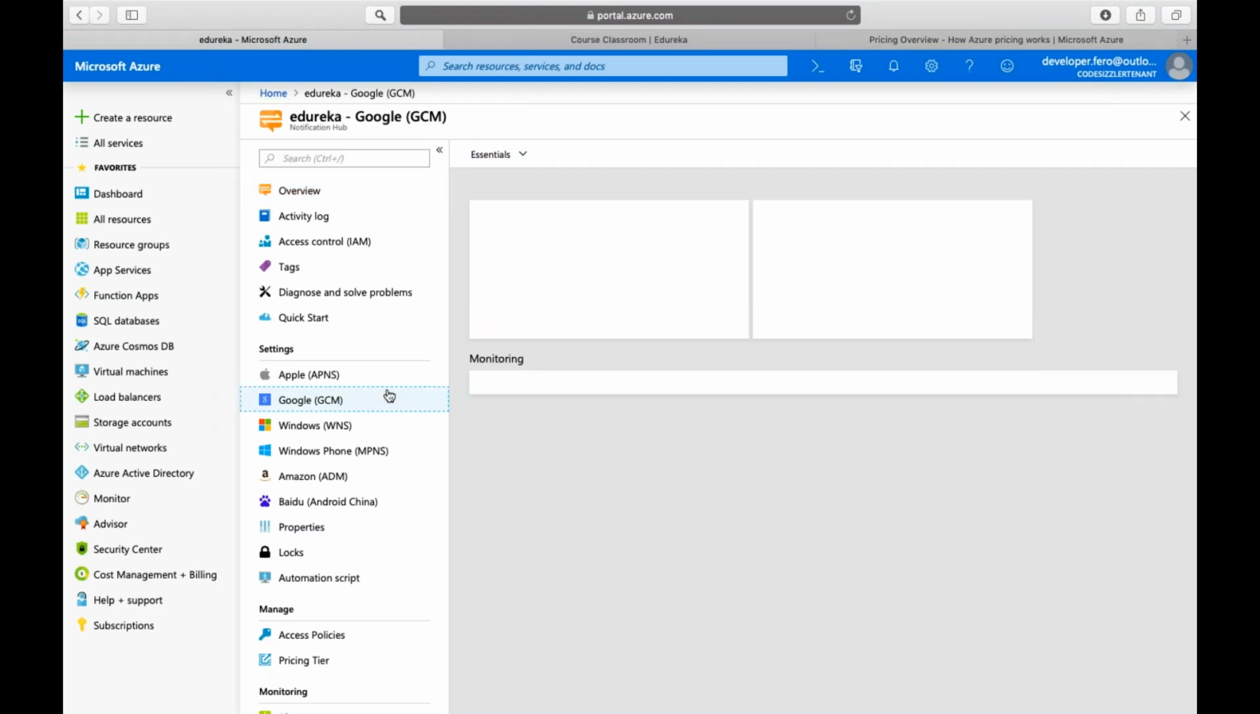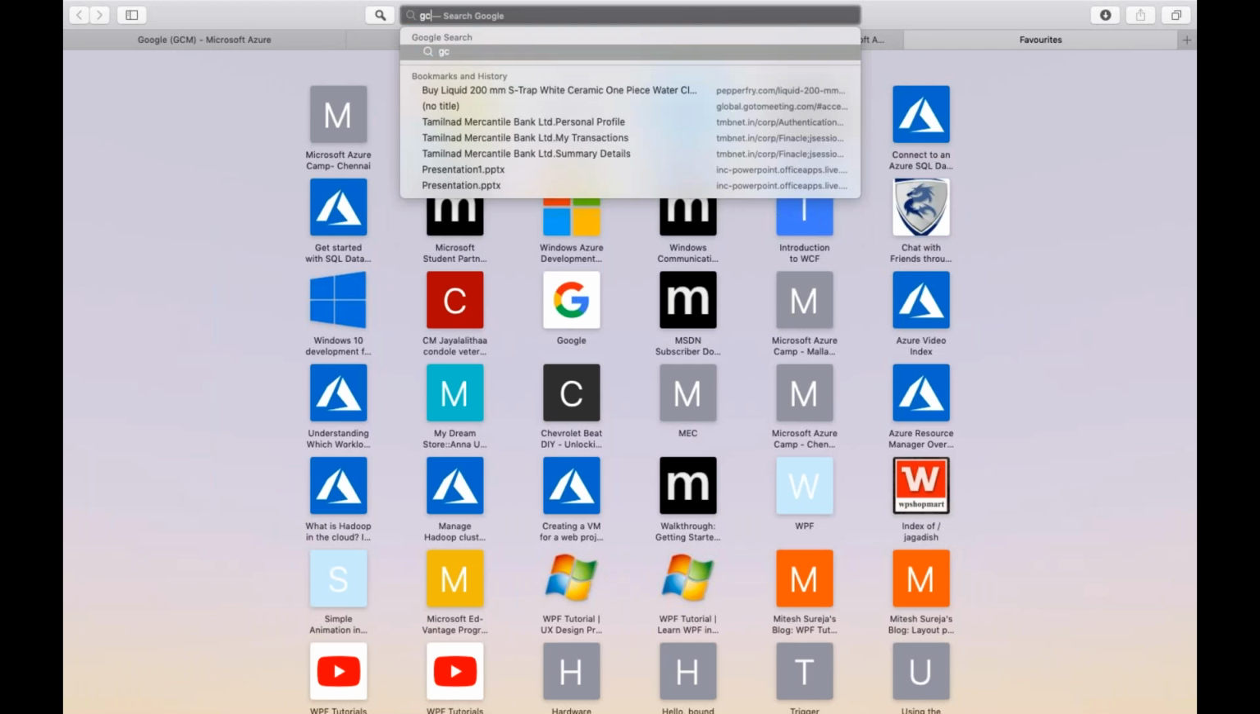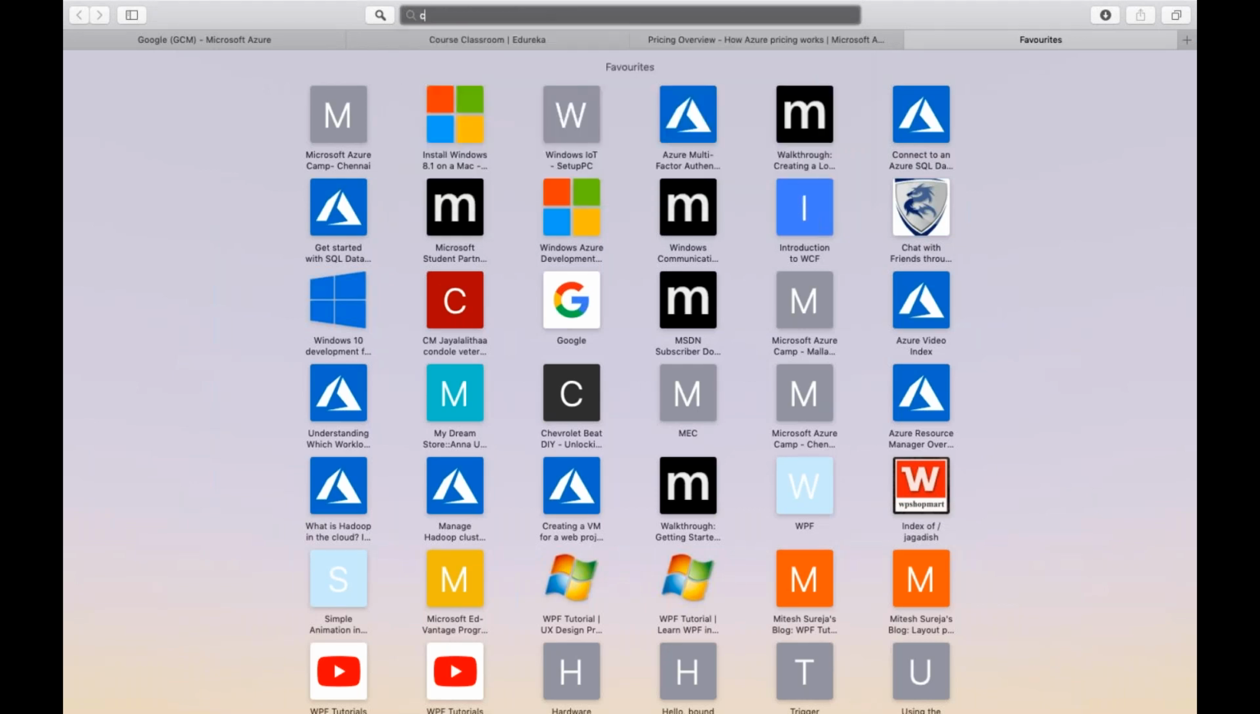Let's go for Google. You need to provide the API key. To get the API key, you need to go to GCP. In GCP, you should create a project, and with the project number you'll have the APIs. You need to call that. I'll show you simply. I don't think my GCP account is active. Wait.